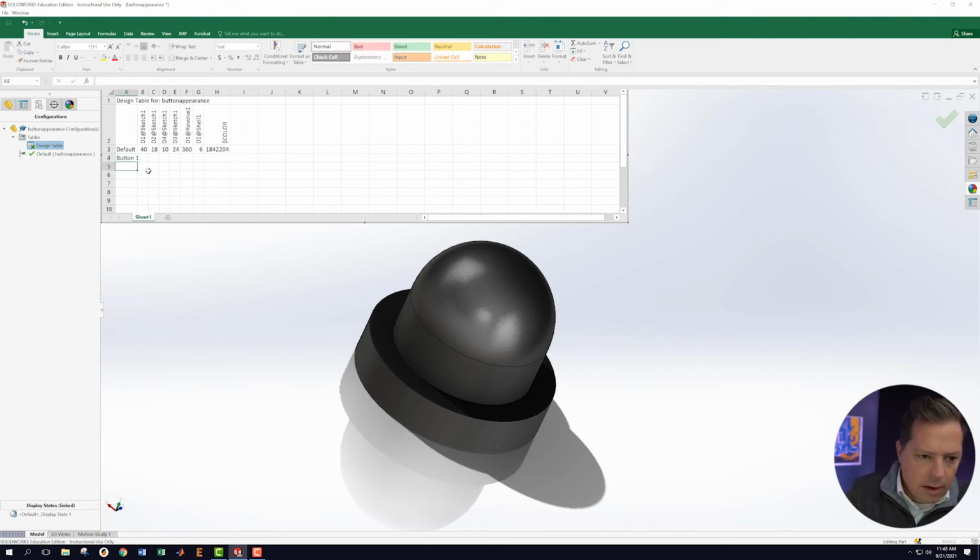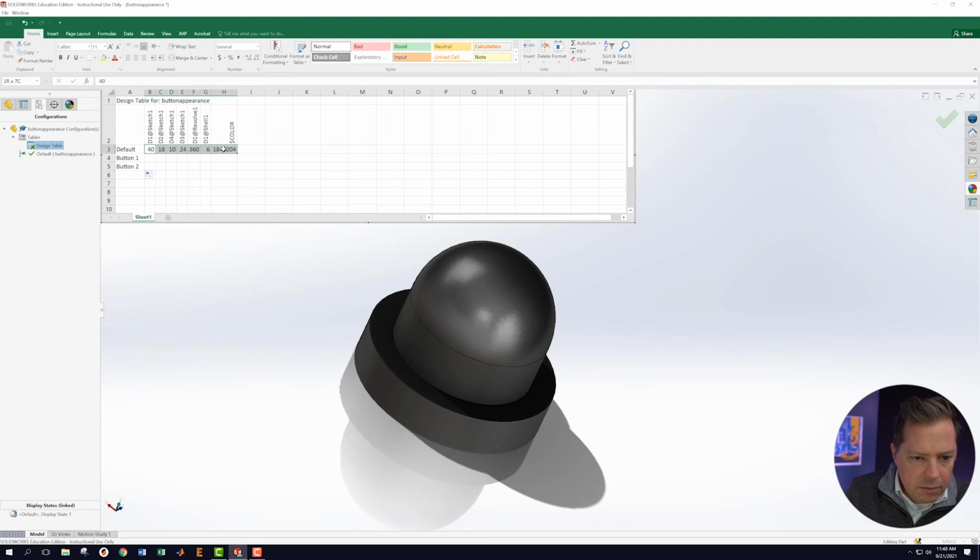Button one. Okay. And then here's button two showing up. If I want these buttons to be identical to the default button, I need to copy those parameters in there. It means it'll have the same geometry, the same color, etc. This will create me three configurations: default, button one, and button two.